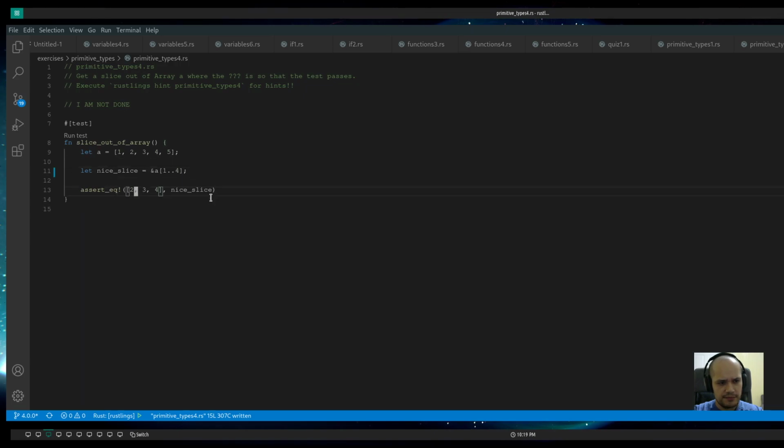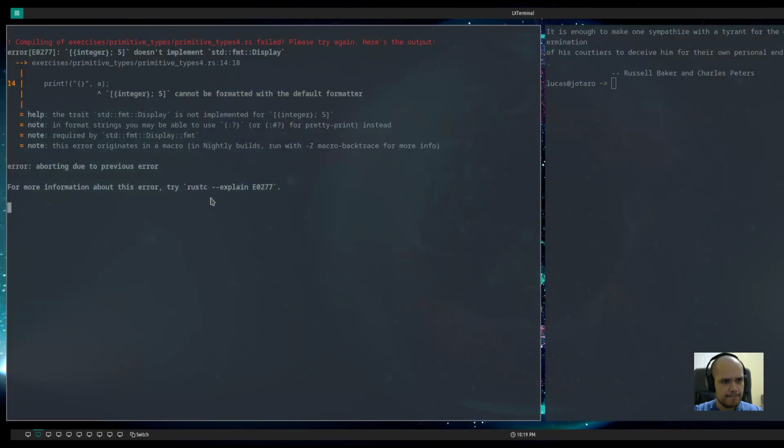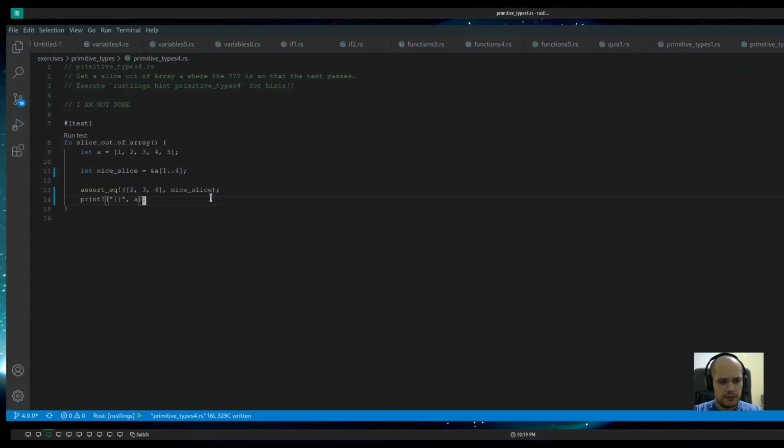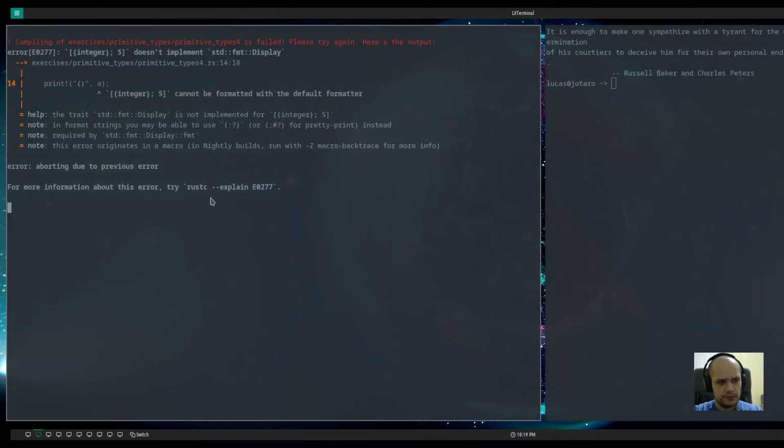But can I use it before? Can I do a print, and then I put A? Is that gonna work? Or is the borrow checker gonna be mad at me if I do that? I don't know. Integer cannot be formatted with the default formatter. So I cannot print an integer array like that. Help: Display is not implemented.